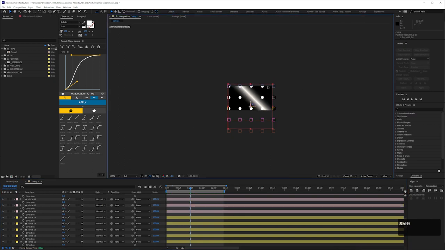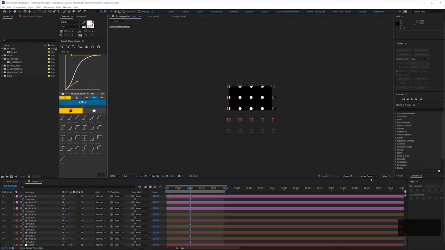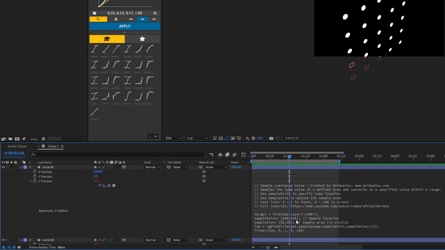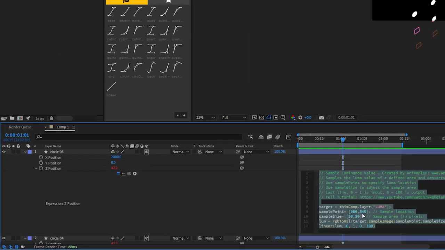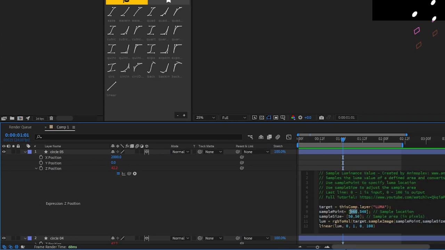Just gonna move our luma layer down so it's lined up with our grid of dots. If we switch our view from active camera to custom view one, it'll be easier to see the movement on the Z. The next thing we need to do is change the sample point, because at the moment all of the dots are referencing the same point, 960 by 540. So we'll just change the expression so that the sample point is referencing the X and Y of each individual layer.